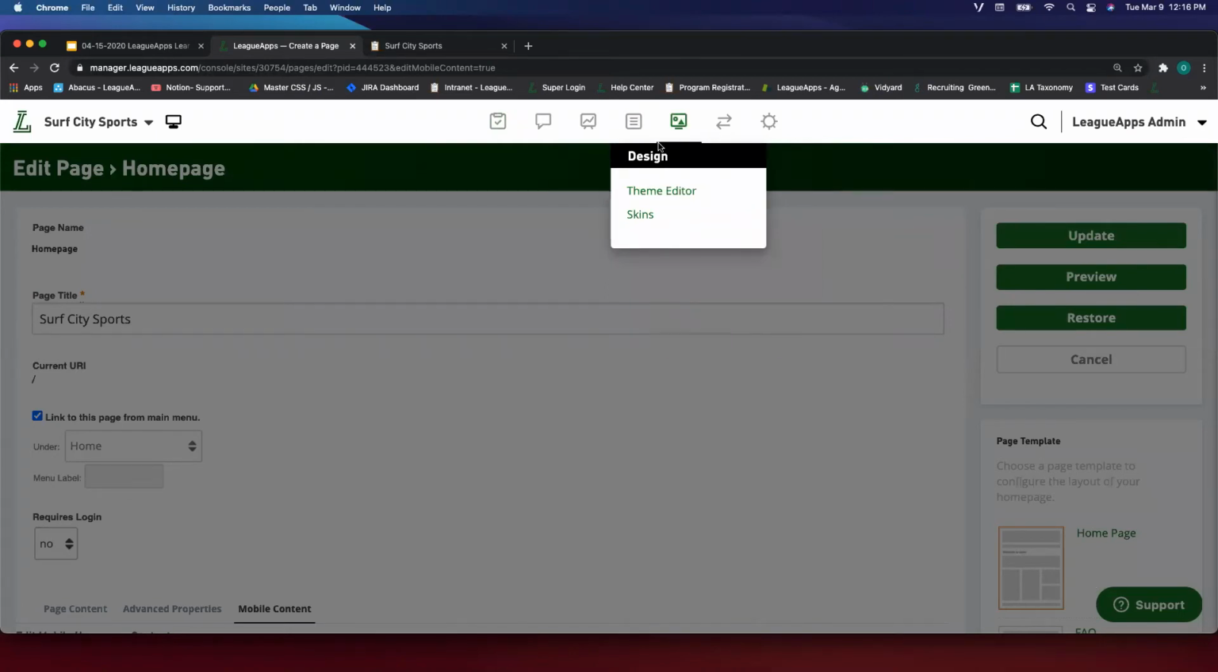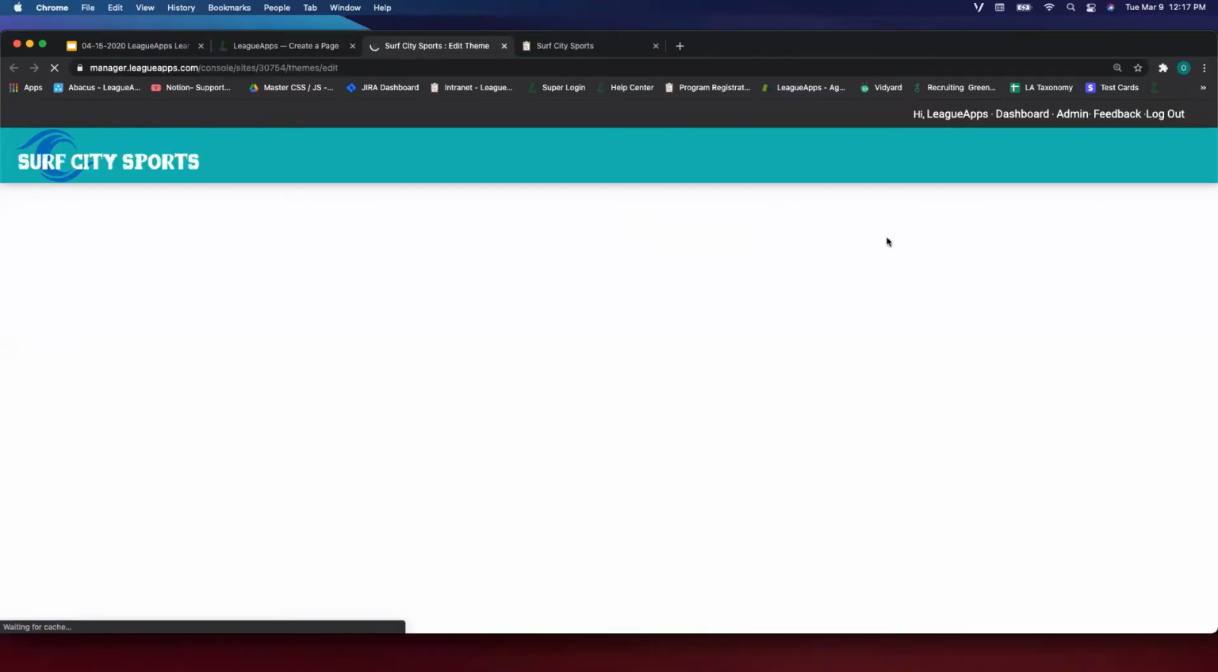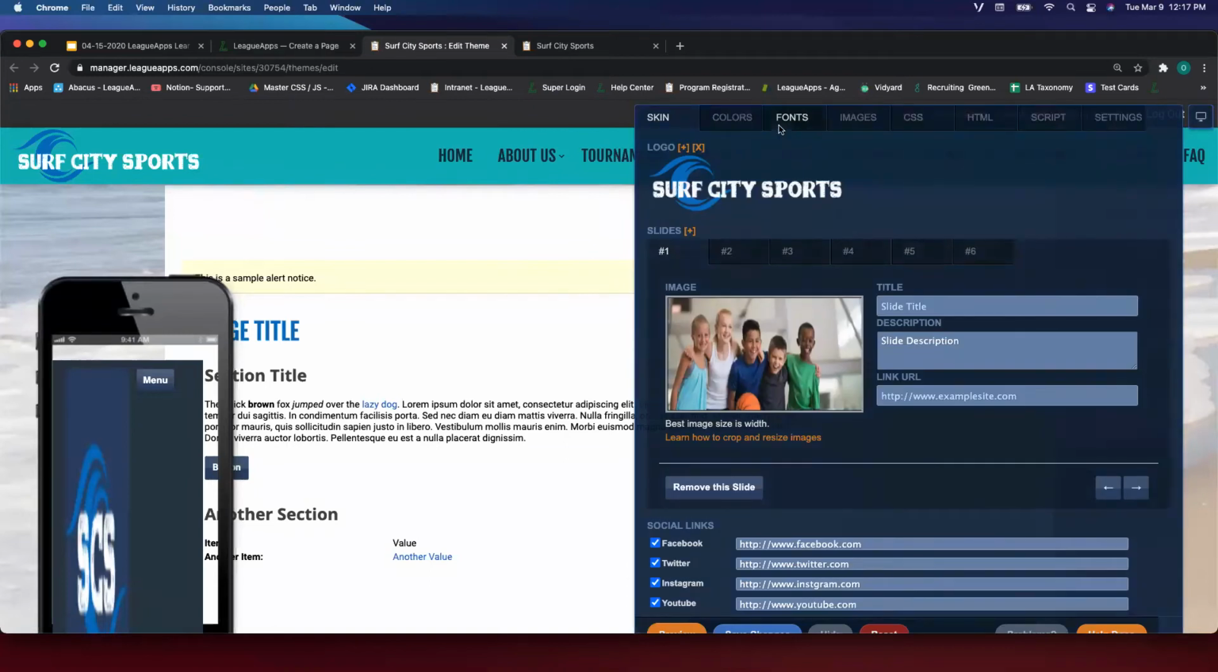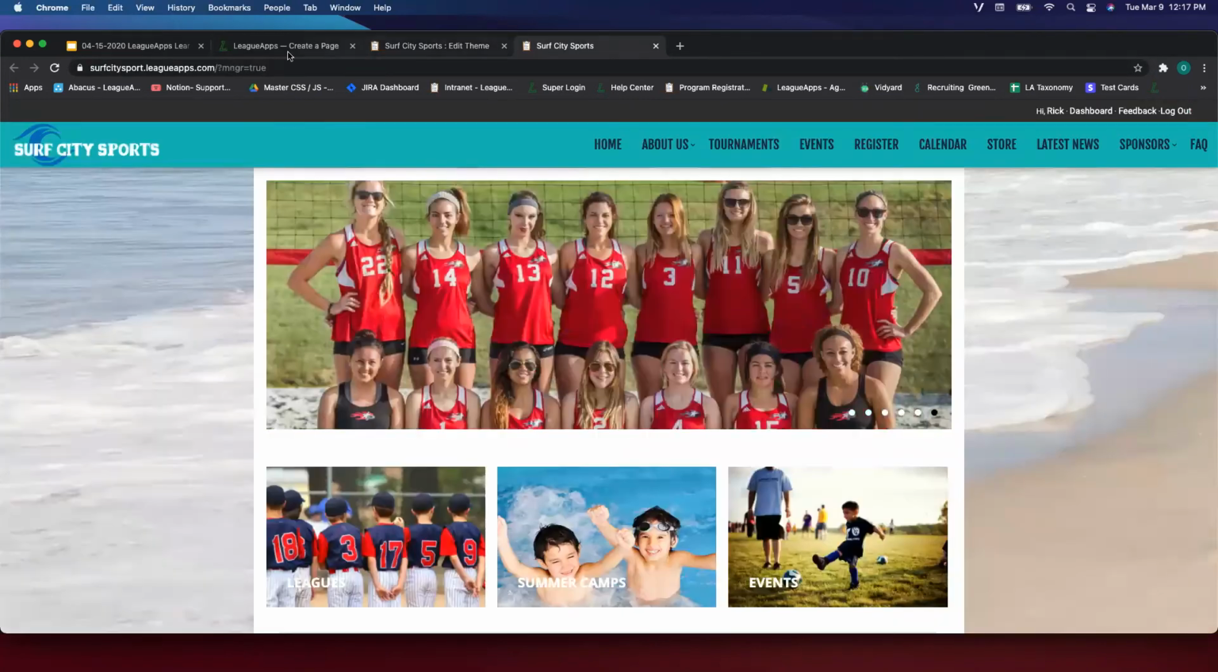The next tab that we have here is your design tab. This includes your theme editor and your skins. This tab will bring you to the page where you can edit your site's colors, skins, fonts, images, just the general look of what your site looks like.